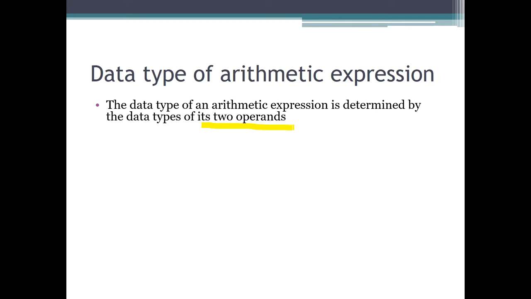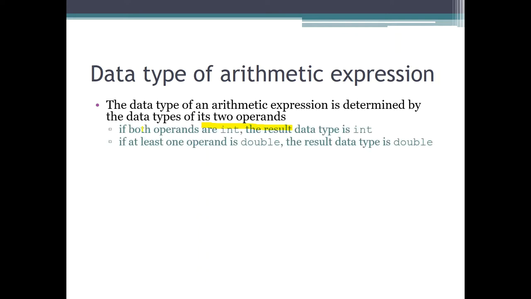We saw that we have to look at the final operator to determine the kind of an expression, and now we look at the final two operands for this final operator. If both these operands are int operands, the result will be int for the whole expression. And if at least one operand is double, then the result will be double. Okay, so let's see a couple of examples here to understand better.